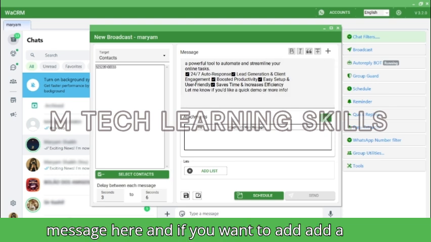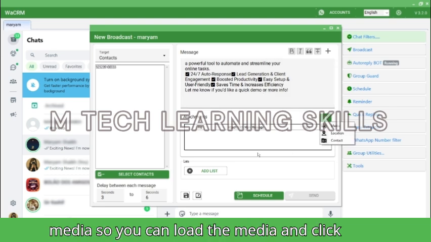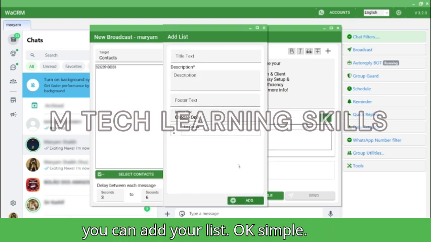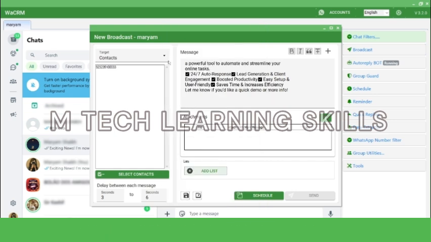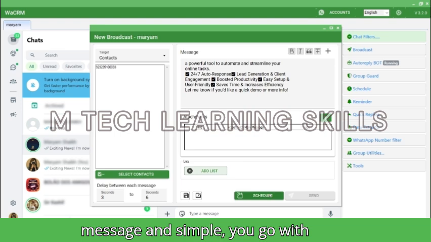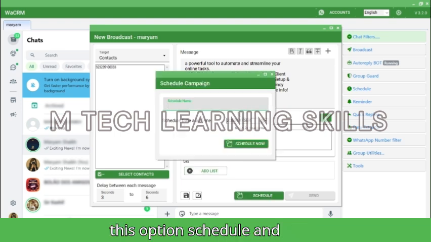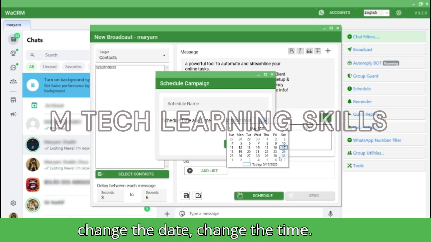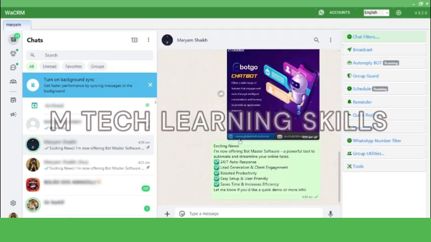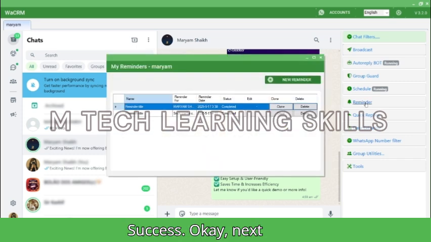Select and write a short message, write a message here. And if you want to add media, you can load the media, and if you want to add a list, here you can add your list. Okay, simple. So this is a very simple scheduling message, and you simply go with this option, schedule, and change the date, change the time. Okay, schedule now. Successful.